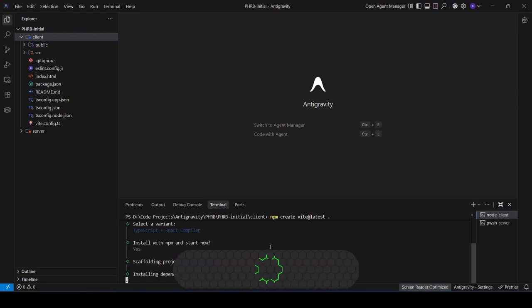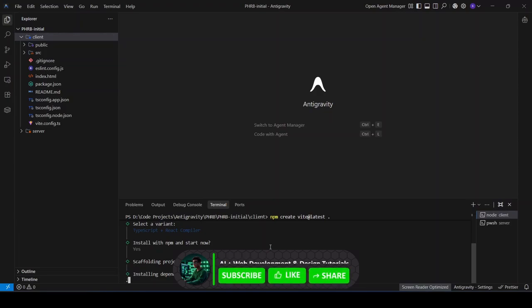So while this is happening, I just want to point out just a few things that have changed in Vite version 8 compared to before, that are the useful things in my opinion. There are lots of things that have changed, but these are the useful ones.